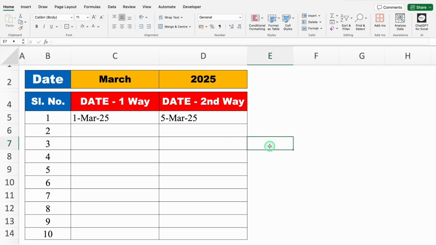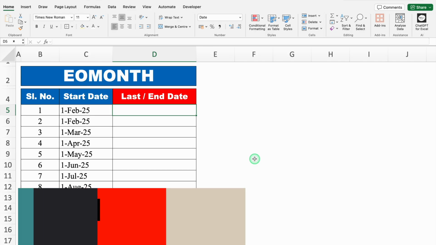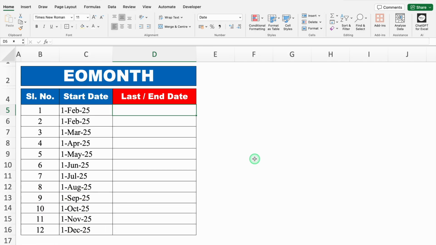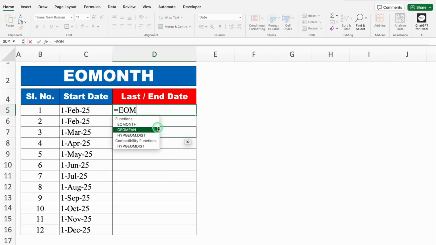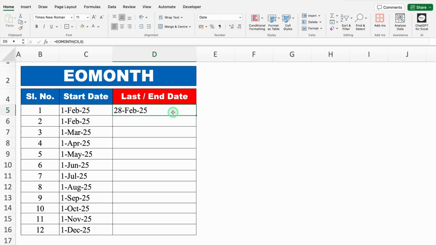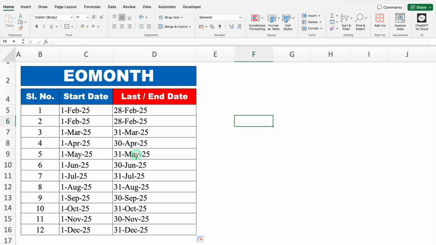Let's move to the next example. EOMONTH. In our last example, we saw how to get the first date of the month. Over here, we will see how to get the last or end date of the month. The formula will be equal to EOMONTH, meaning end of the month. Bracket open. Over here, we have to provide the start date. I'll click on the start date, comma, months. We want the last date of the same month, so I'll put 0 as the month. We'll close the bracket and hit enter. And we can see the last date of the month. I'll drag down my formula and in each month we can see the last date.